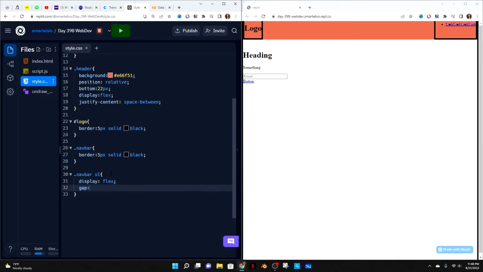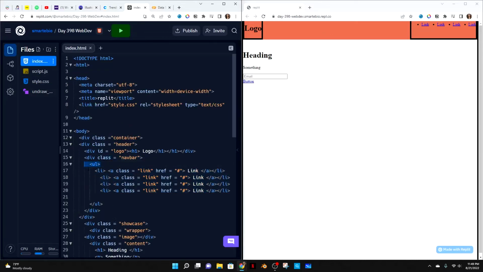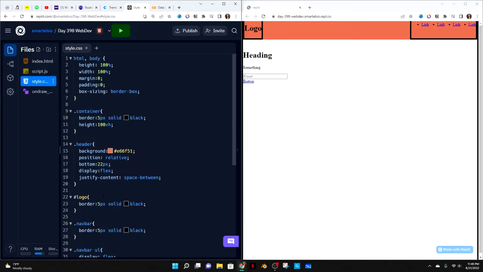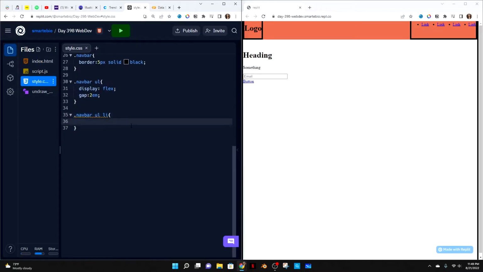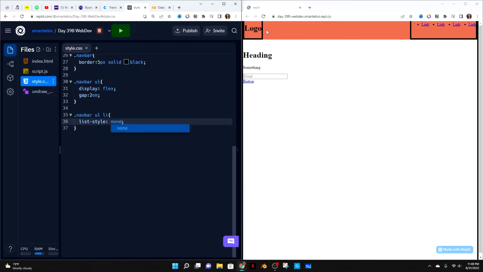So to fix that, I'll just do gap 2em. By the way, this is a flex property also. Gap, let me just reload that. Okay. And then to get rid of the bullet points, that's a list item property, so I'll have to target the list item. So navbar ul li, and notice that I'm just writing in the order that I wrote my HTML. So I see the navbar, then the ul, and then the li. So it's kind of like a tree, right? Just whatever comes in order.